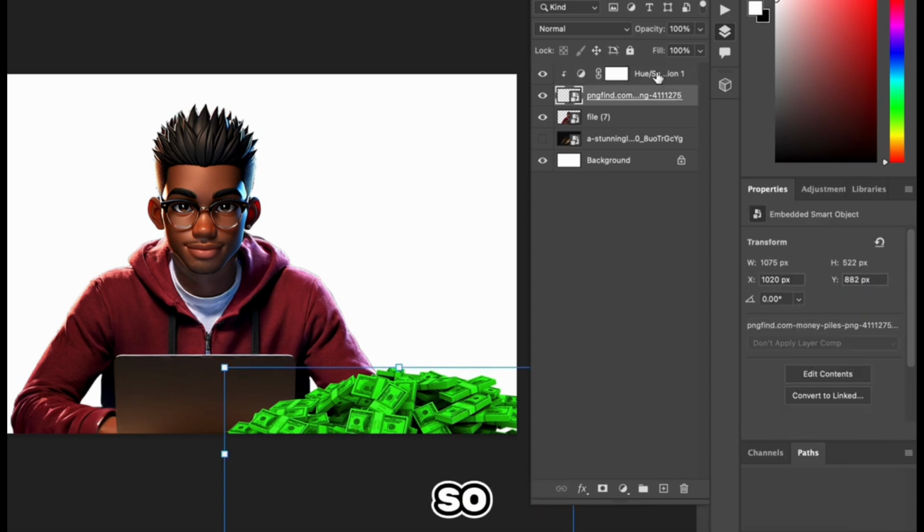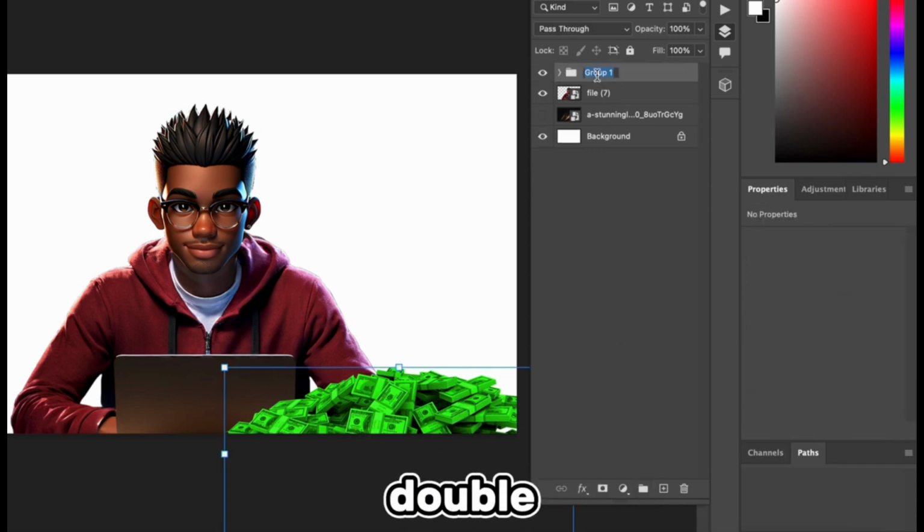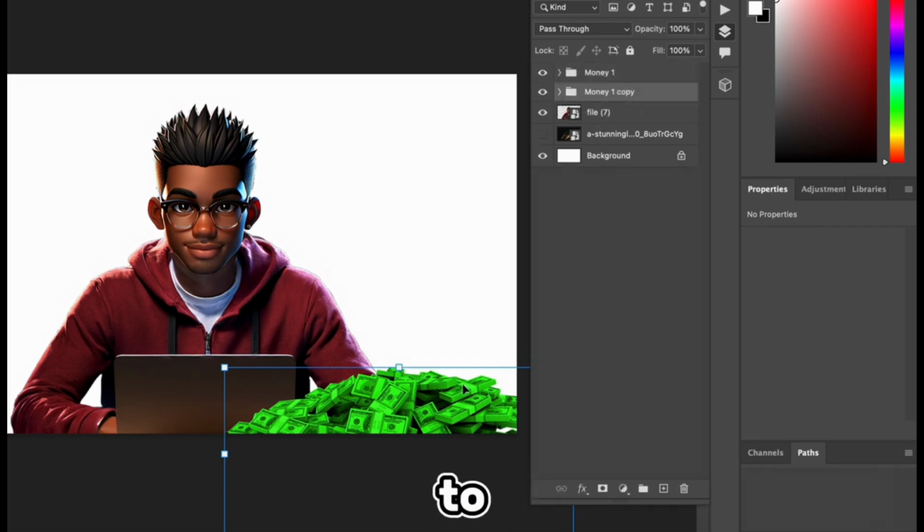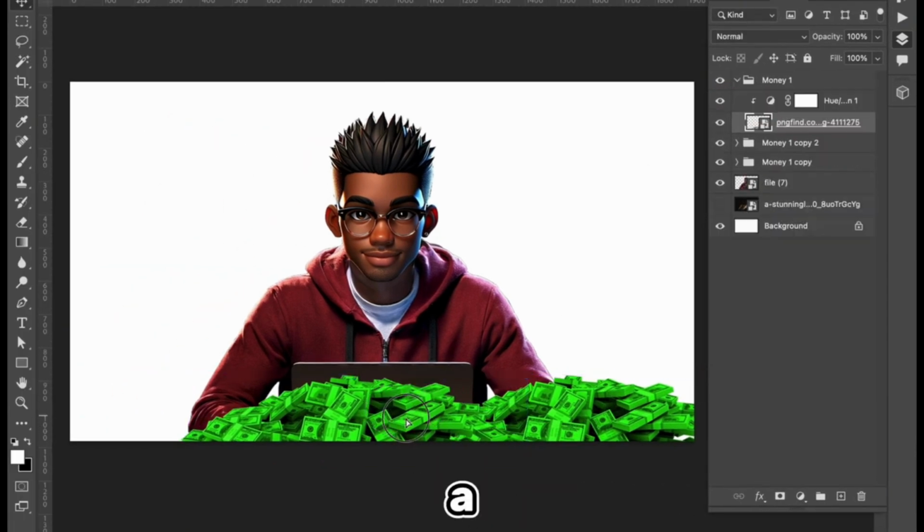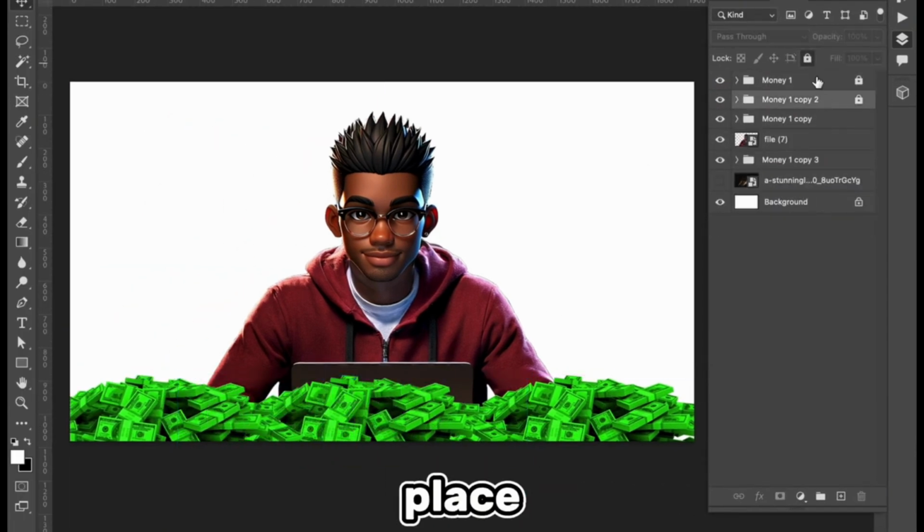We need to duplicate this, so let's create a group by clicking this and then double-click to rename it. To create the duplicate, we simply need to hold the Option key on Mac or the Alt key on Windows, then drag the folder above or below to create a copy. Let's try this a few more times and also lock the first three in place.